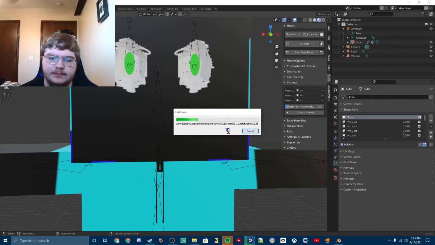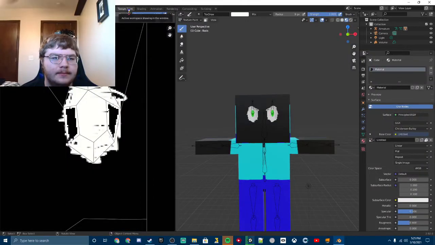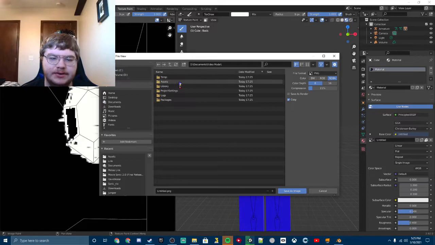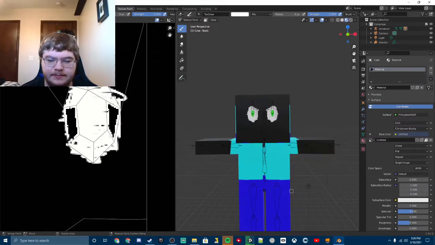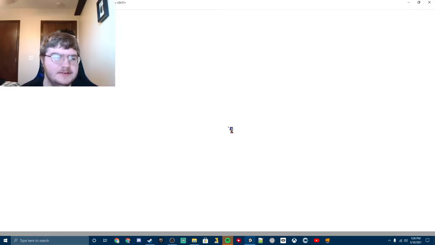And from here on out, everything should just be done in Unity. We are going to save a copy of our texture as well. Alright. Now we wait for Unity to load. Might take a minute for it to acquire all the things it needs.